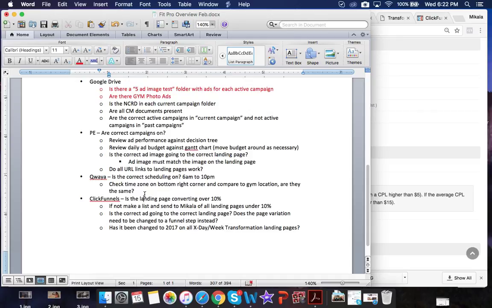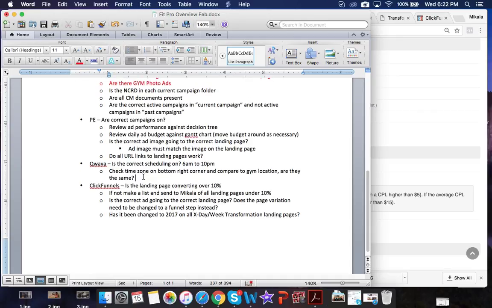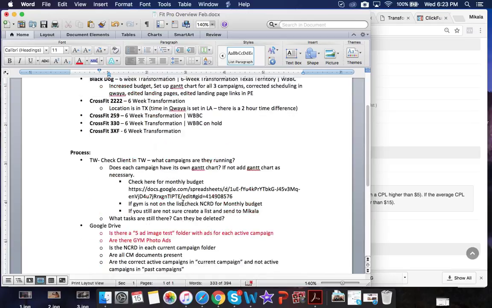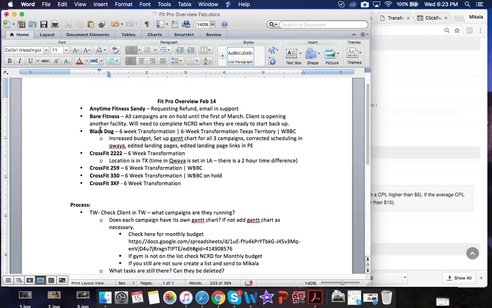Okay, then we're going to go into Quiet, and we're going to check the time zone on the bottom right corner and compare it to the gym location. Are they the same? I've gone over this a million times, so I'm not going to do this again. But I can tell you there's still errors with this. For example, Black Dog CrossFit 222: the location's in Texas, but the time in Quiet is set in LA. There's a 2-hour time difference, so the time should be set differently.